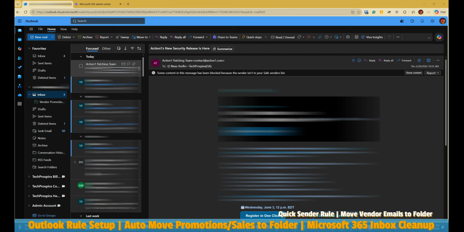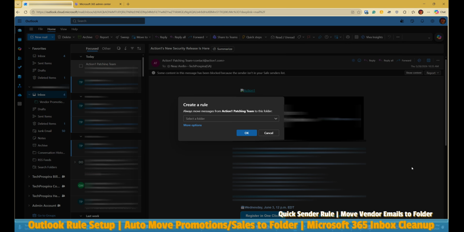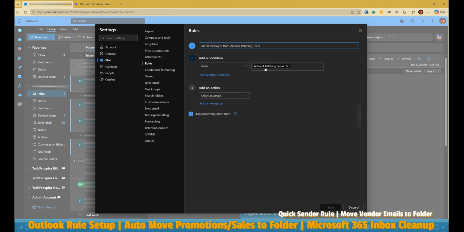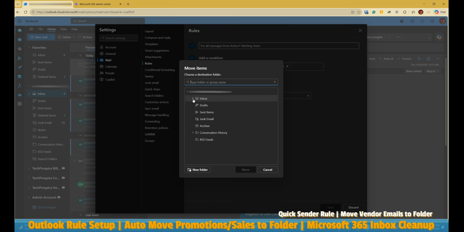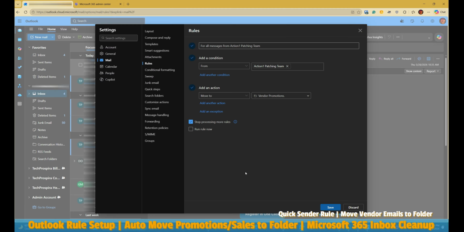Then I'll open up the Action1 patching team email. I'll come here, three dots, advanced actions, create rule, more options from Action1 patching team, and the rule is here for all messages from Action1 patching team. Now add an action, move to a different folder, vendor promotions, move, run the rule now.